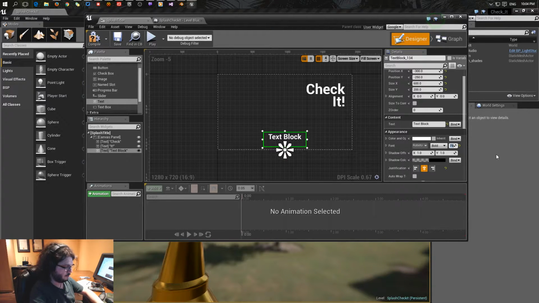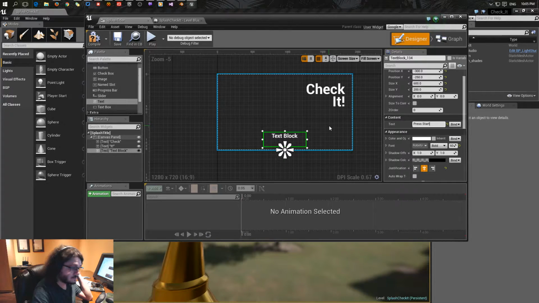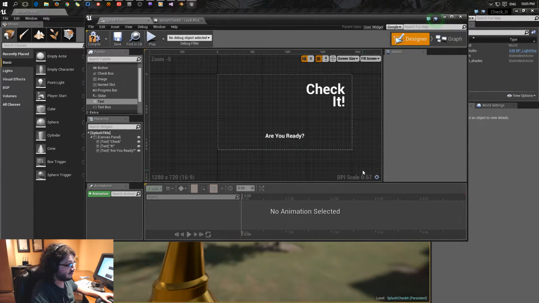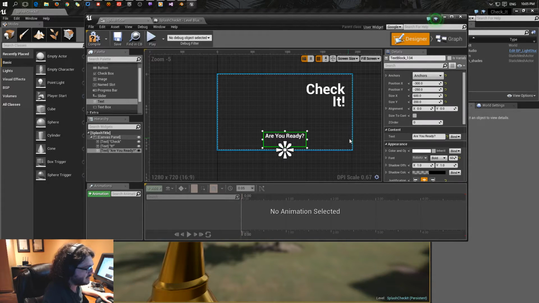It's probably a bit too big too, so let's try 50, 60, and here will be press start or return. Let's do begin, or we'll call it begin for now. I'd say that and immediately change it. Are you ready?